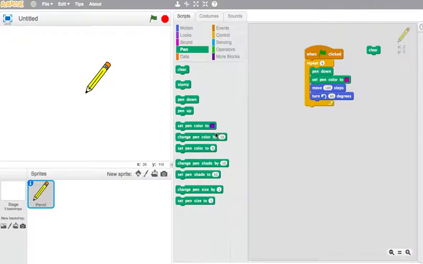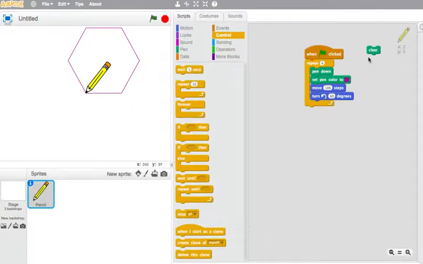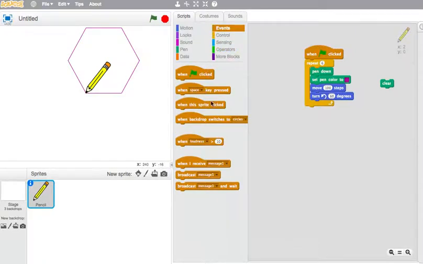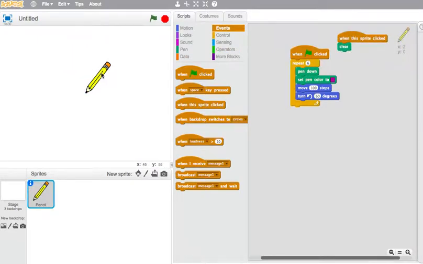Welcome to tutorial 7. I'm just going to carry on with this because we did quite an interesting little hexagon there. So we're just going to make it, just put a couple more commands in. We're just going to actually say when we click on the pencil, we're going to delete the actual shape. So that just makes it a little bit more functional. So that's quite nice. Let's tidy that up.